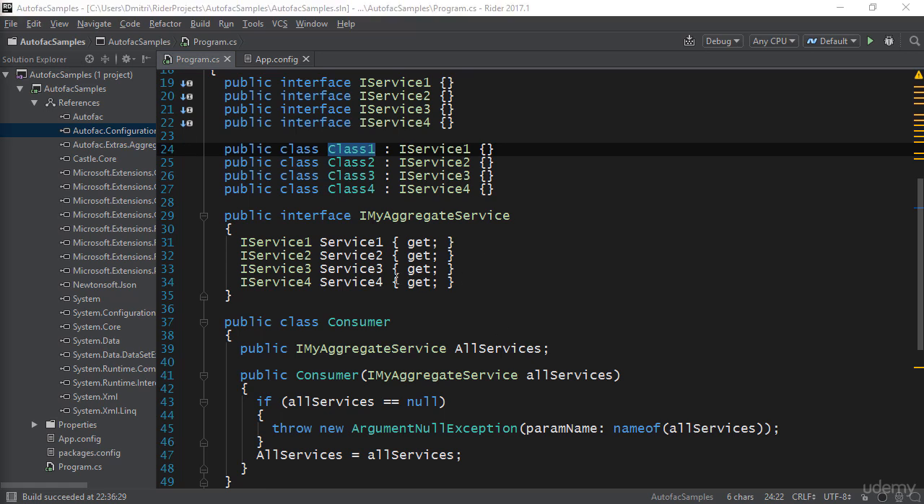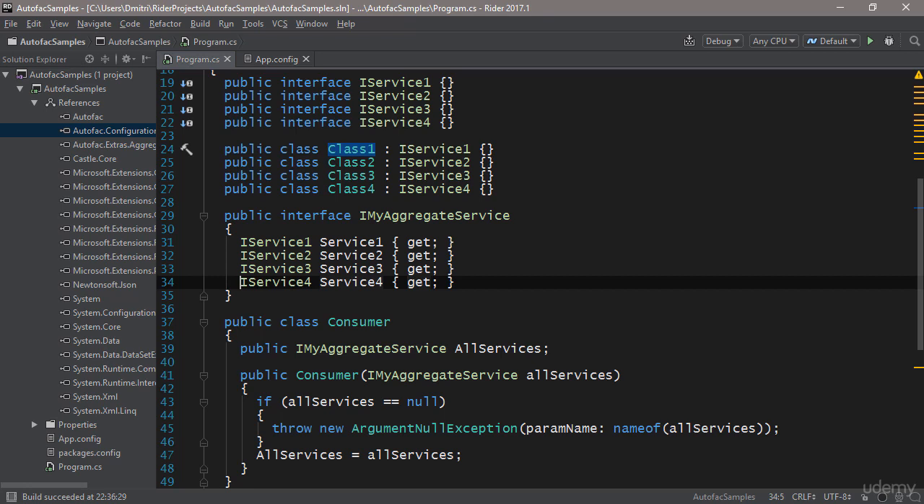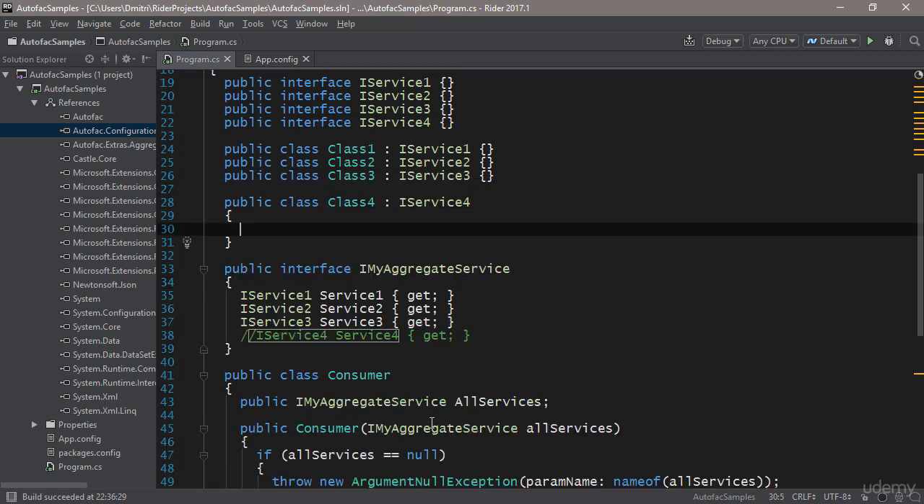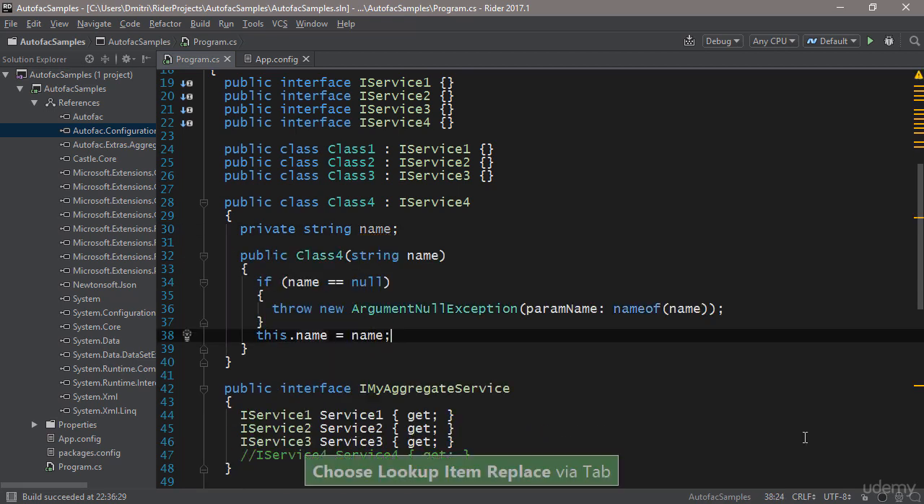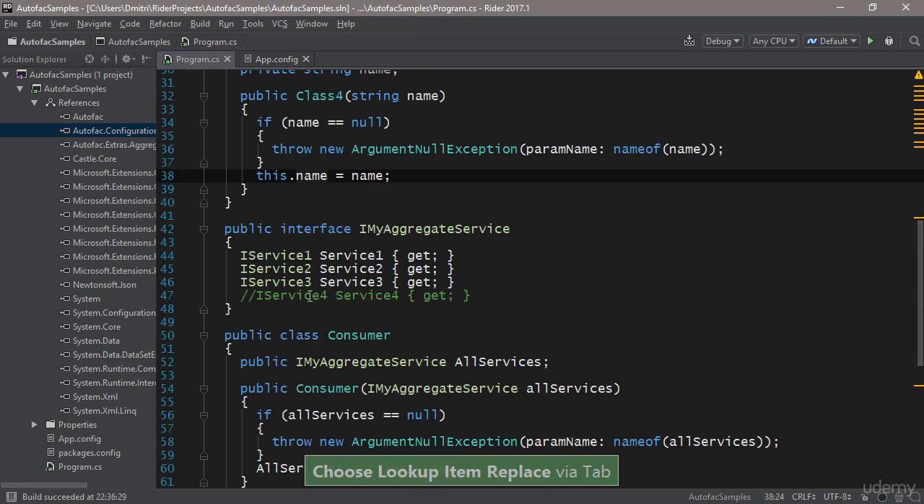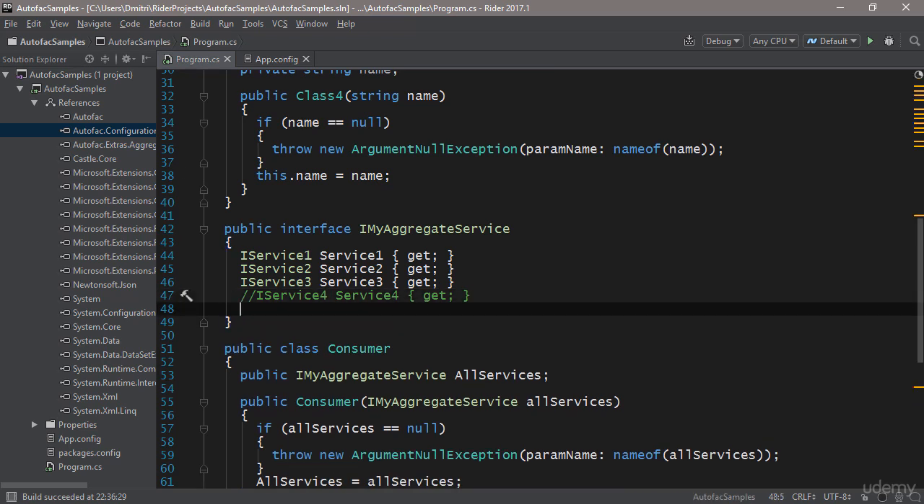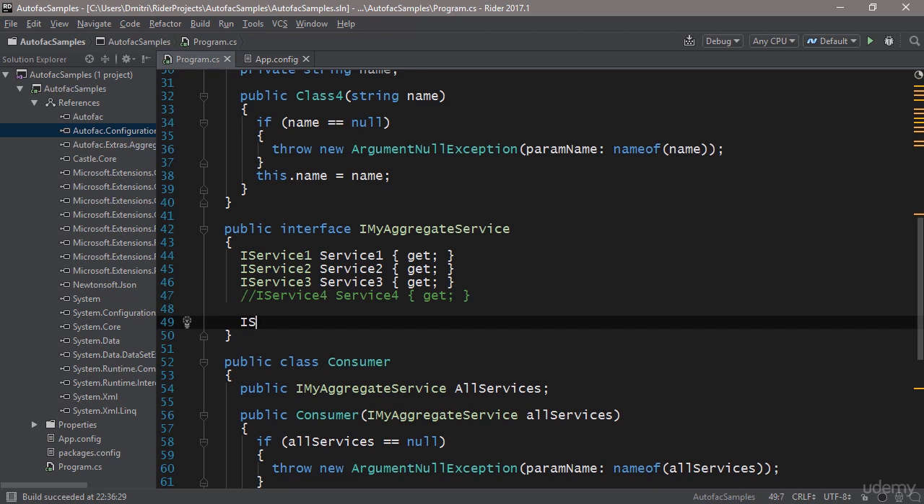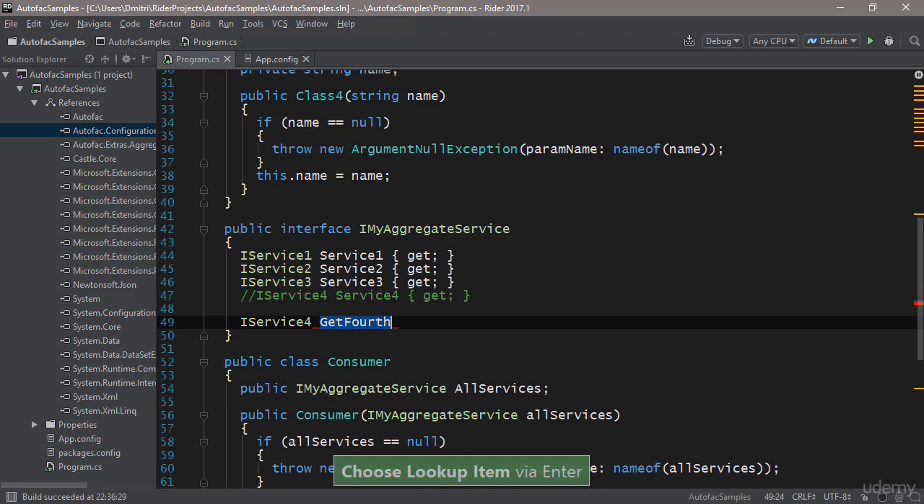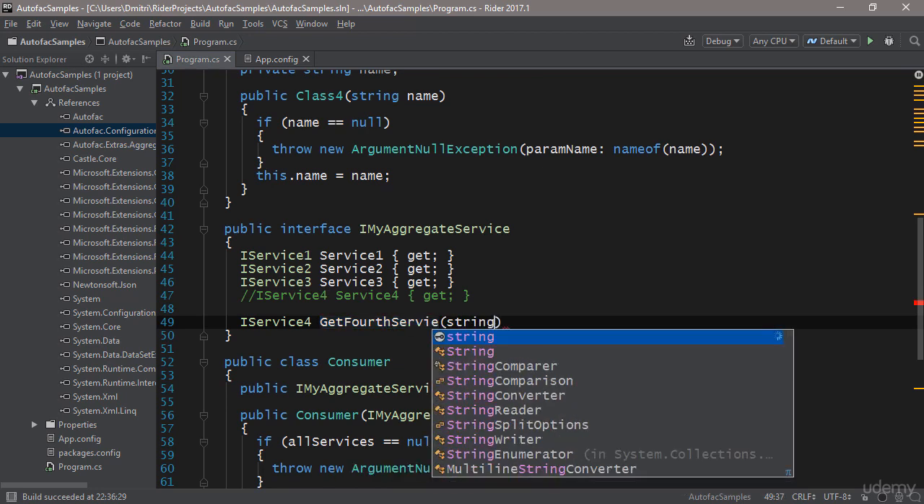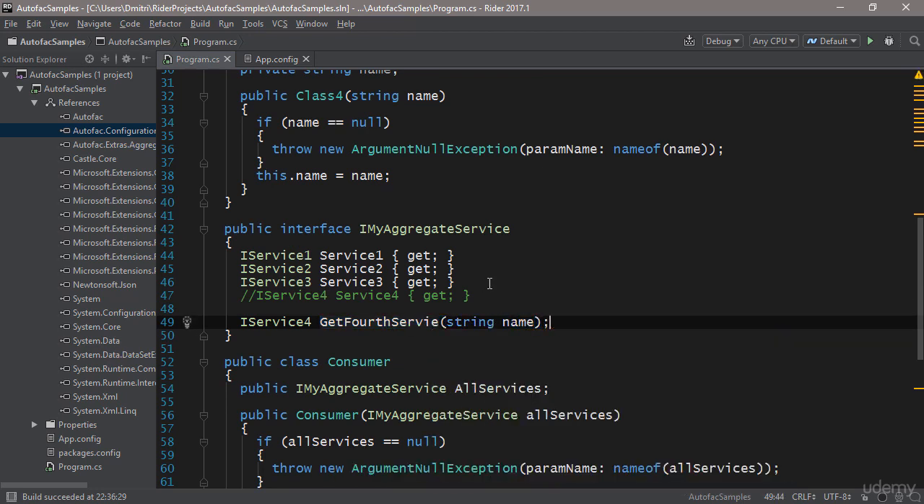And it's worth noting that it's not just properties which are actually usable here. What I mean is the following. Let's suppose that class 4 is special somehow. Let's suppose that class 4 takes a parameter. Let's suppose that we'll have a string name here, and I'll have a constructor which initializes this. Now here, maybe I want to get the service with an argument. So instead of having a property, I need a method. So here what I do is I say iService4, like so, and I say get fourth service, providing a name, like so. And I'm not giving this an implementation.